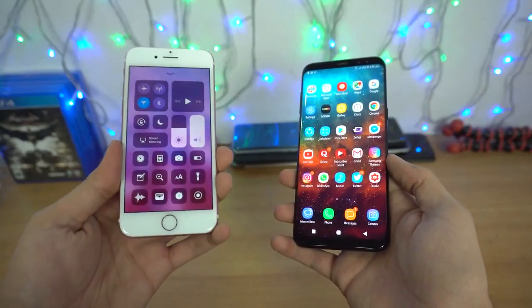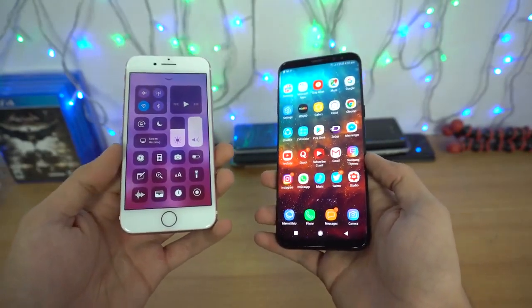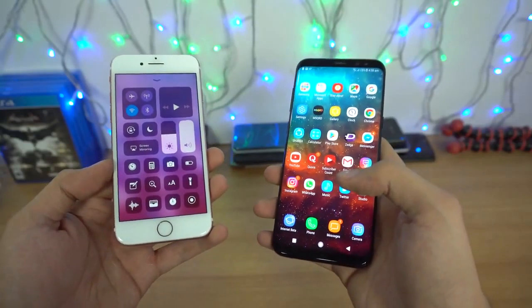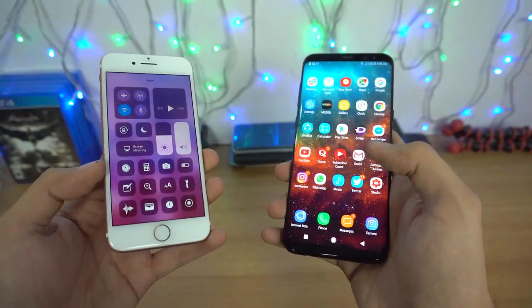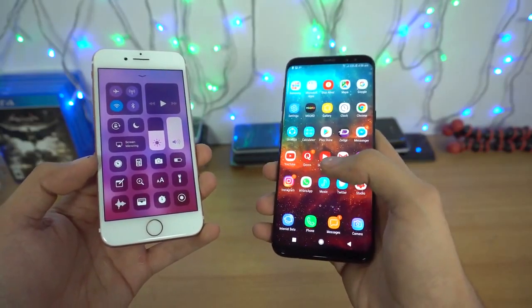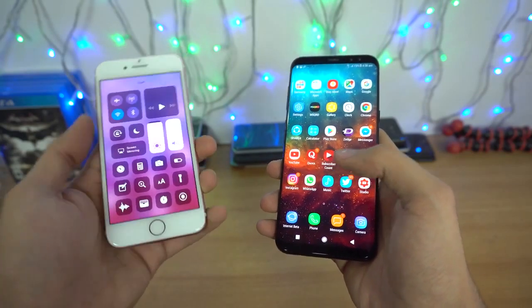These were some of the features that were inspired or copied or taken from Android, whatever you want to say, from Samsung particularly, because a lot of features are similar here with the Samsung Galaxy S8 or different Samsung phones. So let me know what your favorite feature is on iOS 11.